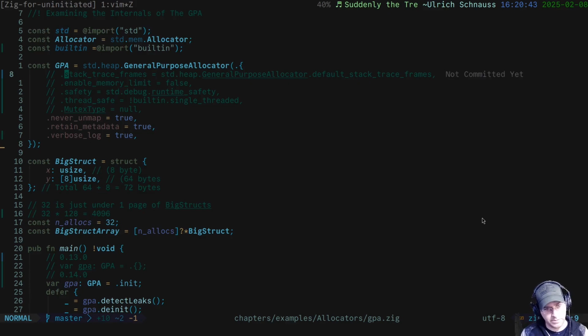First is stack trace frames. One of the debugging things that you get from the general purpose allocator is that it will keep a stack frame trace of every allocation and every free. And that's used in debug mode. I want to make that certain. In release mode, in release safe, in release fast, and release small, you do not get stack trace frames. This is in debug mode only. And you'll get 10 stack trace frames if it's in a testing context. You'll get 6 in a non-testing context.